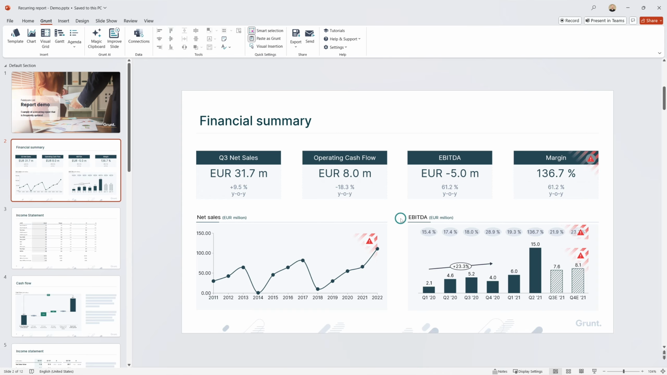The connection between your Grunt object in PowerPoint and your data in Excel is linked to the location of your Excel file. That means if you move your Excel file to a different location or change the name of your file, you might see these red warning icons informing you that the connection has been broken. If this ever happens to you, don't worry, it's super easy to fix.